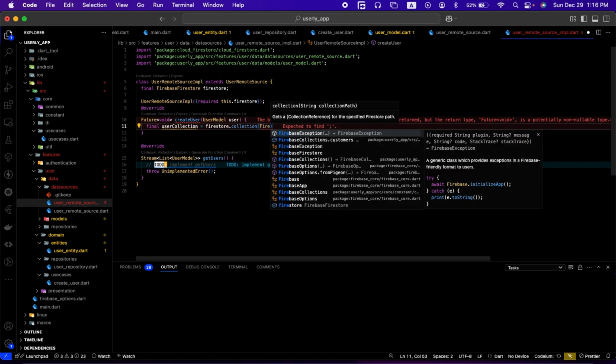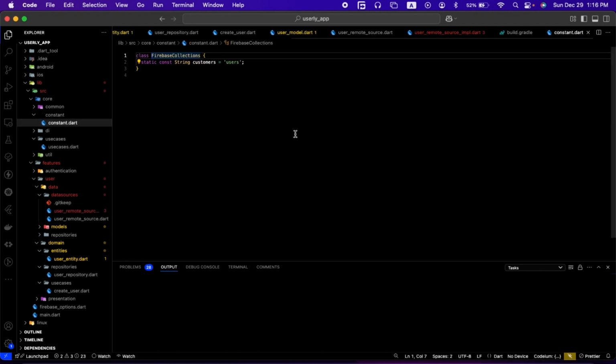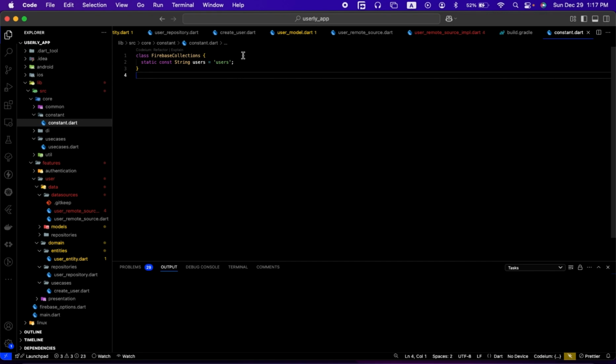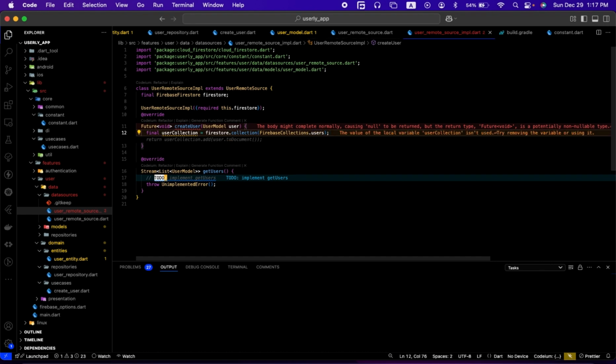Okay, so Firebase, as you know, we added this one, Firebase collection constant. So this was inside constant. Let's say we call it users. So as more features you add, you just add those collection names here. So here we say user. Okay, so you say user, and then we close.